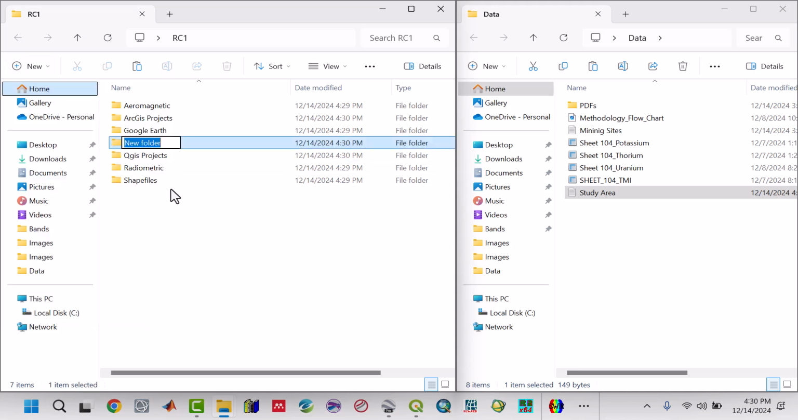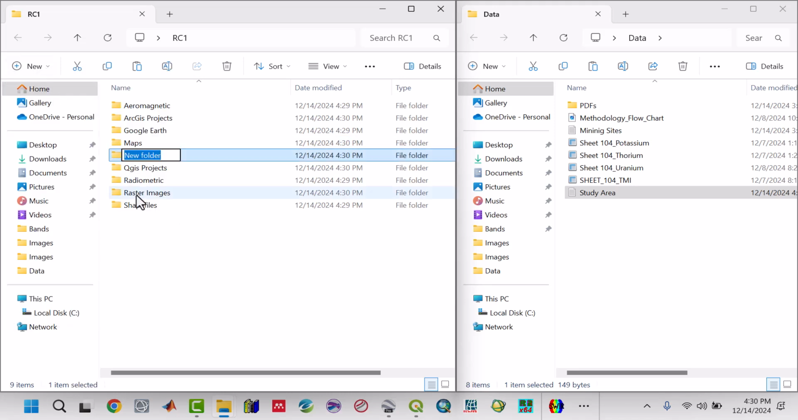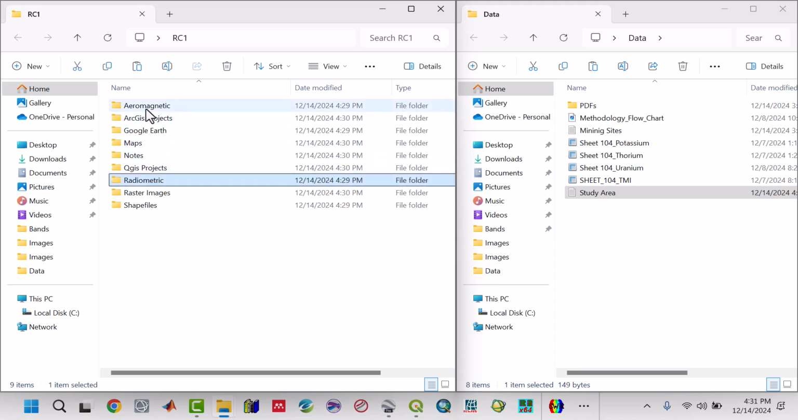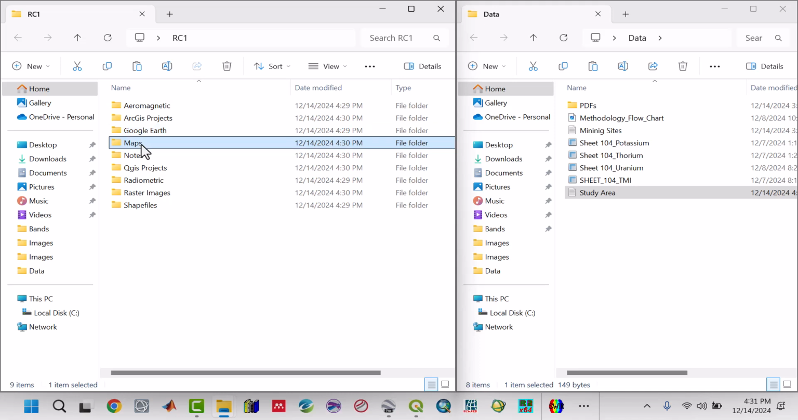We need another folder for the raster images that we also require for our spatial analysis. Of course, we need one more: maps for our areas. If you like, you can have a note folder where you can put your notes anywhere. So I think this is the way it should be arranged. The radiometric should be inside here, anything aeromagnetic to be here, the ArcGIS project, Google Earth, the maps that will be needed for this work. I think they should be here.